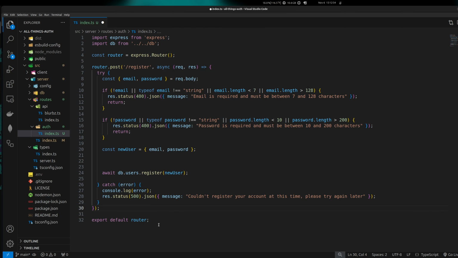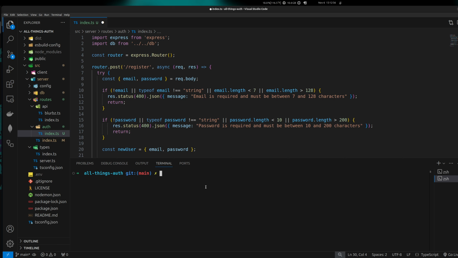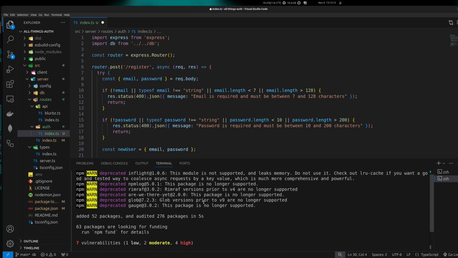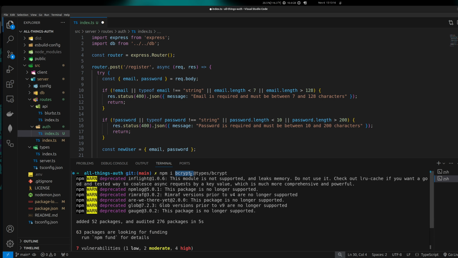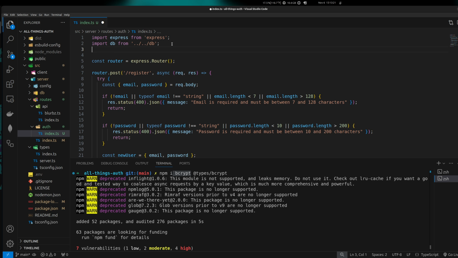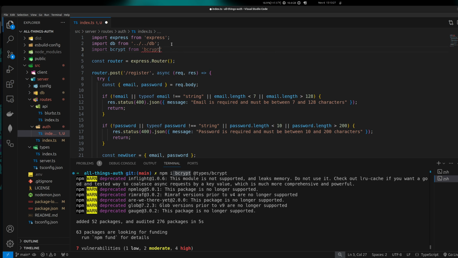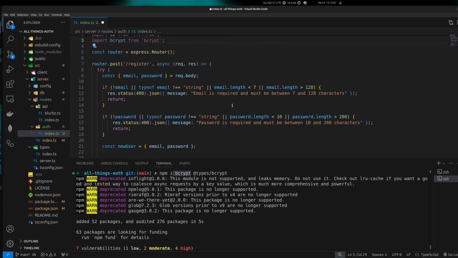So let me go open up my terminal. And we'll go ahead and install bcrypt and its types. Bcrypt is a library that wraps around the blowfish cipher, which is an encryption algorithm. B for blowfish, and then crypt for cryptography. But we'll go ahead and import that here. And the bcrypt library takes care of all of the heavy lifting for us.